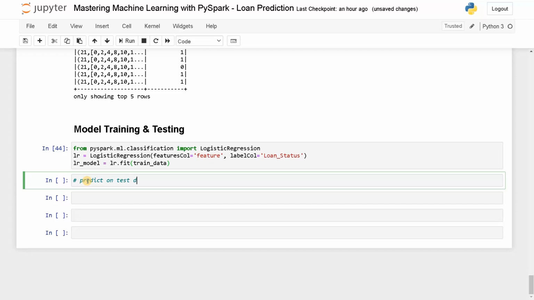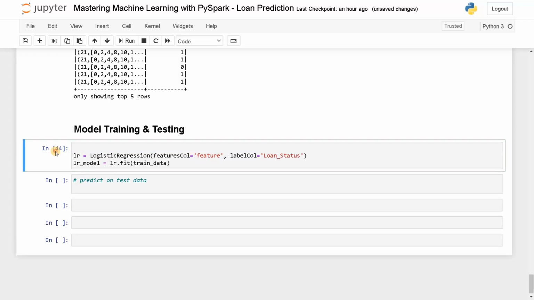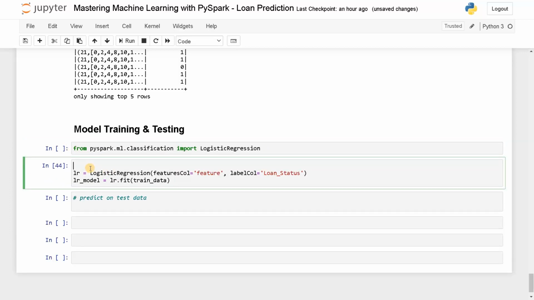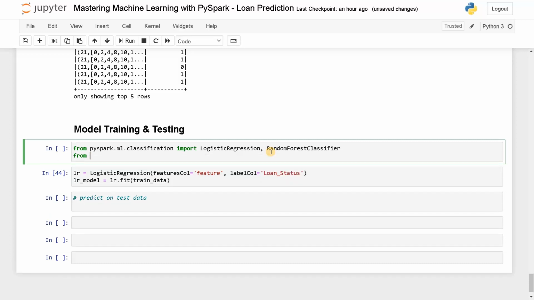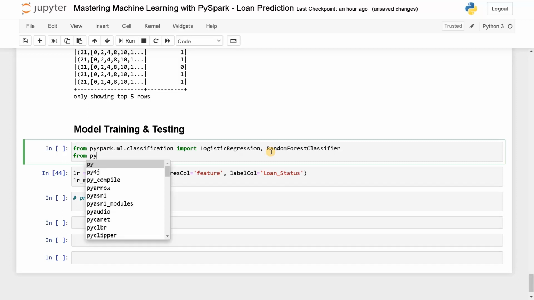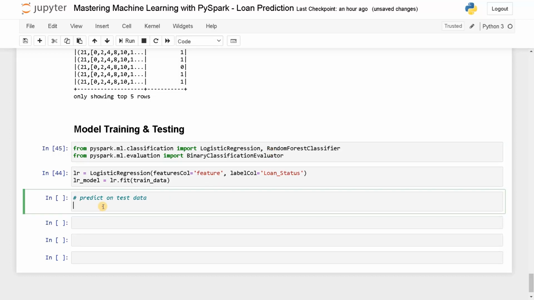Predict on test data. Before that, I will also import another module. Maybe I can import everything at the start, so it will be easier. Logistic regression, I also have to import random forest classifier. For evaluation metric, I will be using binary classification evaluator. So from pyspark.ml.evaluation import BinaryClassificationEvaluator. Now this is done.